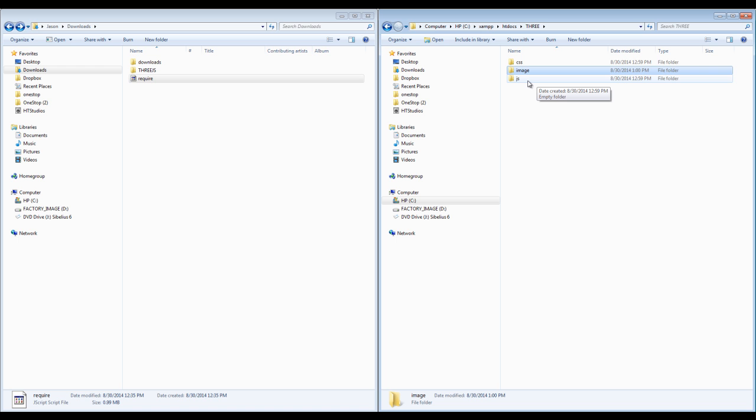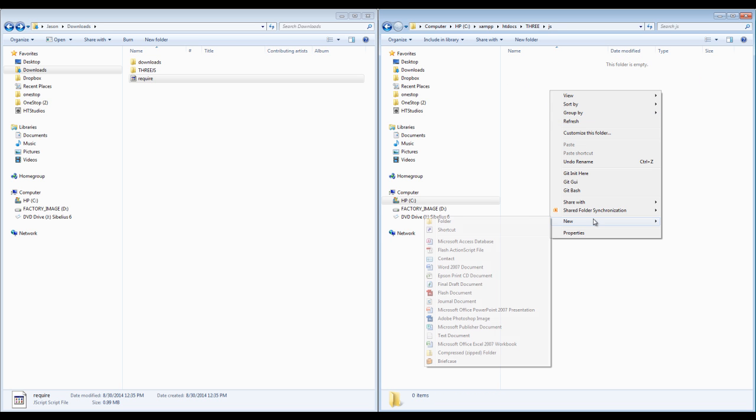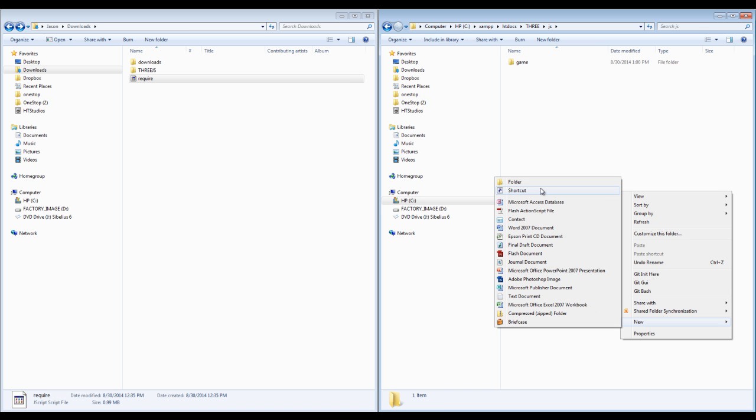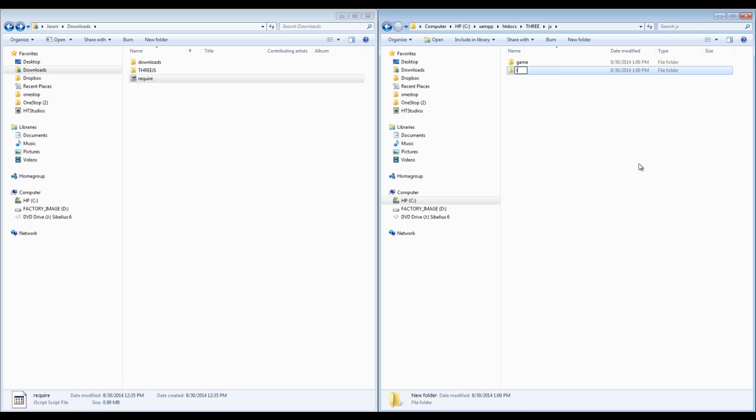So now, in our JS folder, we're going to create 2 more folders, one of which we're going to call game. This is where we're going to store all of our custom JS files. Anything that we write, from players to levels, is going to be found within this game folder. The other folder that we're going to put in here is going to be our libraries folder. This is going to store any third-party JS that we have. So, for instance, right now, all we're going to have is THREEjs and require.js.